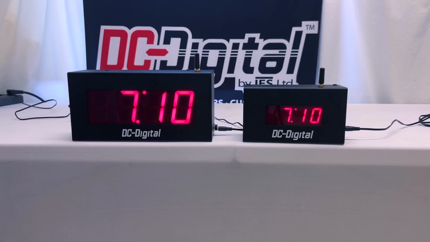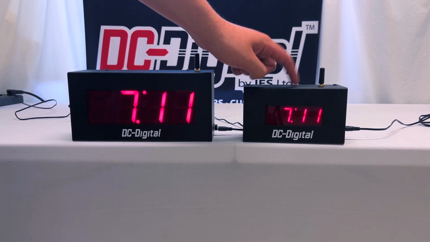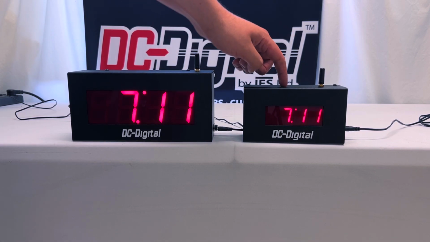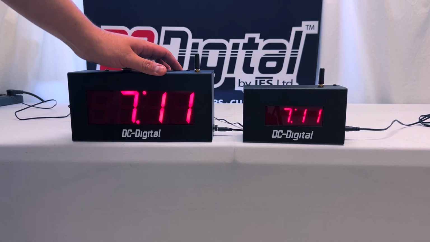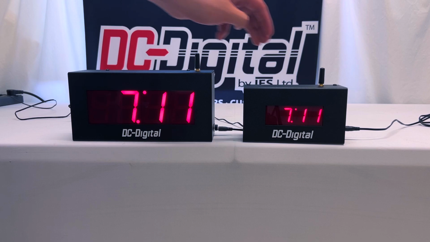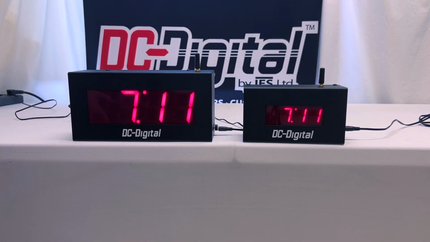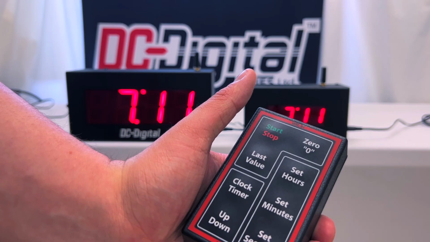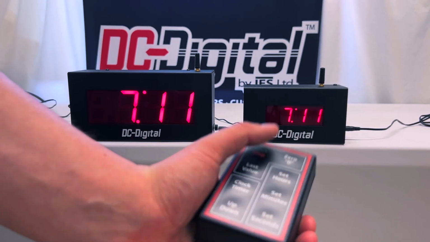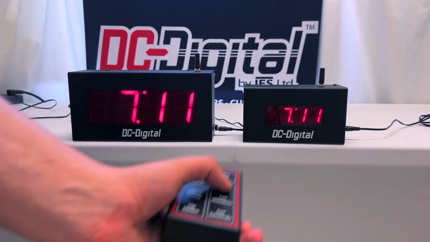So now I'm going to be going over the functions on how this time of day clock is meant to work. As you can see, this is the master clock and this is the secondary clock, and the secondary is synchronized to the master clock wirelessly. So whatever is on the master clock will also appear on the secondary clock as well. Right now I'm going to set the current time of day. It is not 7:11. I have in my hand our wireless remote control that we are going to use to set the current time of day with.